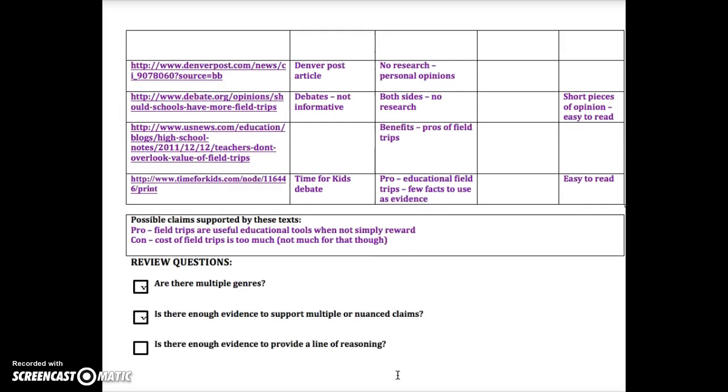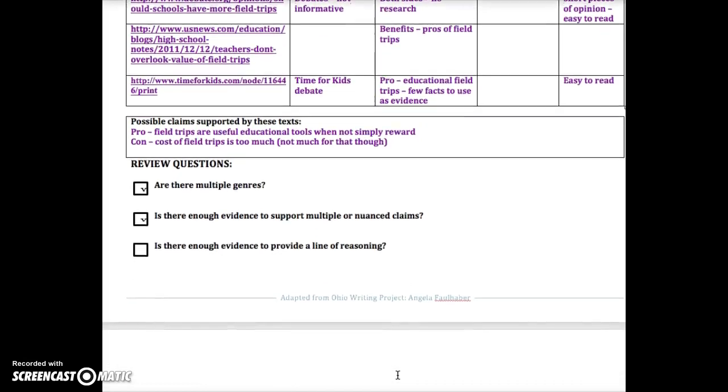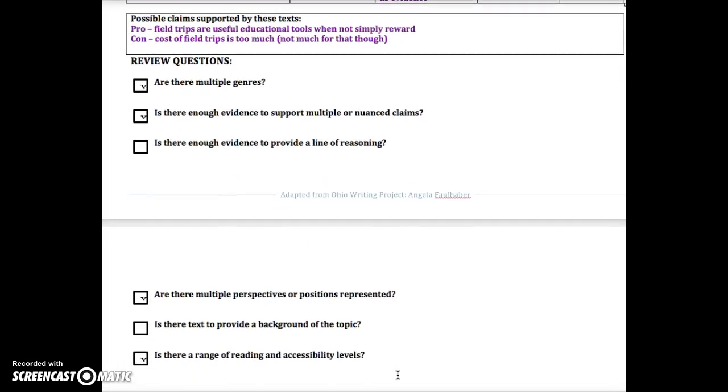So let's check the checklist of review questions to make sure I've thought of everything. Are there multiple genres? There are. There's a graph, there's an infographic, and there's articles of various levels. I'm good there. Is there enough evidence to support multiple or nuanced claims? I think there are. When I go up here, they're not just going to say field trips are good or bad. It looks like from the evidence, they're going to have to say why and explain what kind of field trip they're talking about. So I like that, and I'm going to go ahead and check it. I think I do have that.